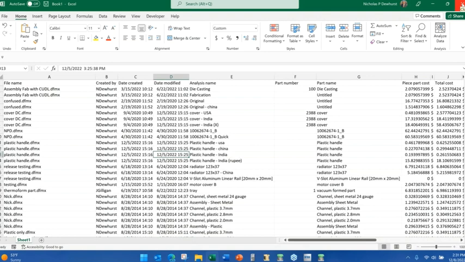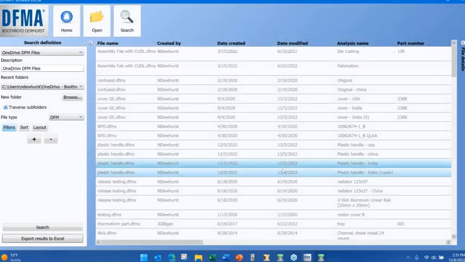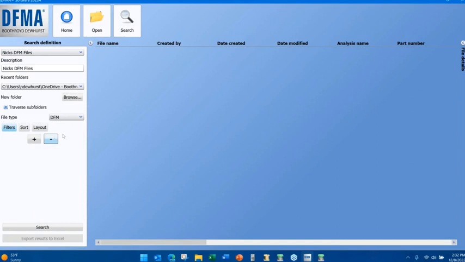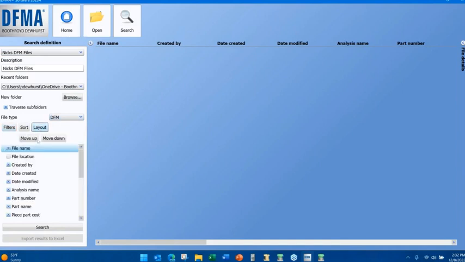Now, what makes this a little bit more exciting, I think, in addition to these things, is we also have the ability to define multiple ones of these searches. So I can drop this down and go to Untitled Search 2 here, and let's just call this Nick's DFM files. And what you can see here is I can browse again to a folder location. So I'll just stick with my OneDrive here, looking for DFM files. And if I want, in this layout option, I can choose which of these column headings I want to include. So let's include the file location this time as well. And then you can turn on or off any of these different things that you might want to turn on or off.